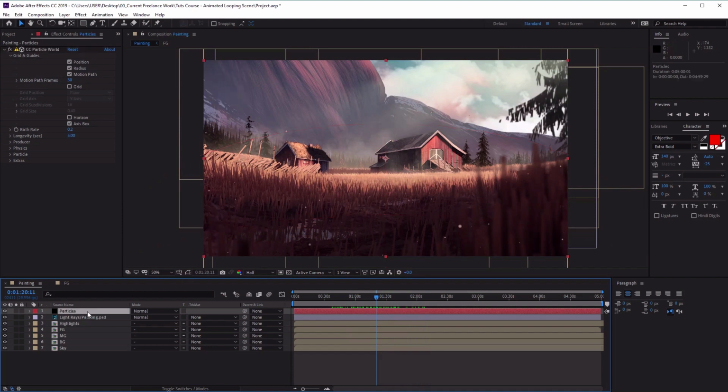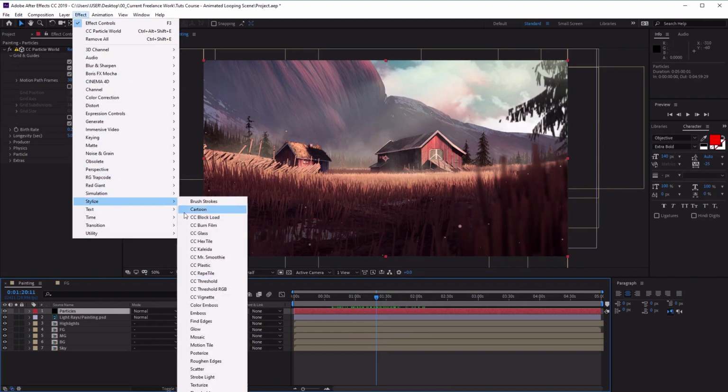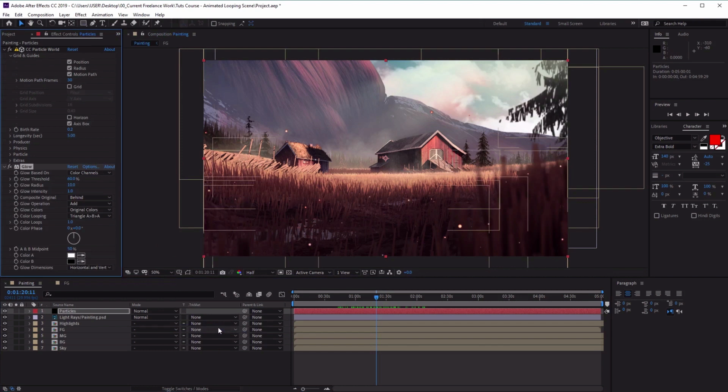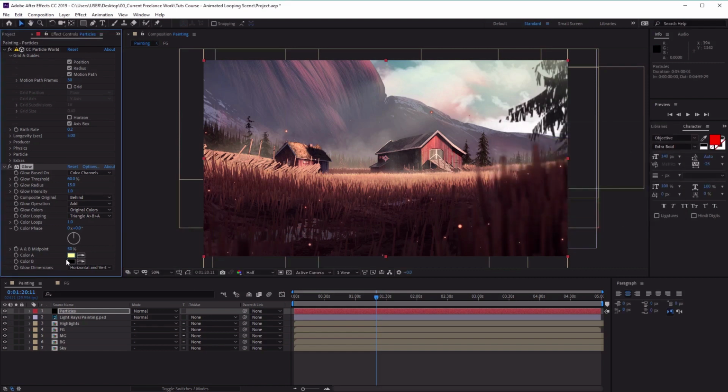Excellent. Now let's add a glow to our particles. So with the particles layer still selected, let's go to Effect, go to Stylize, and now find Glow. So click on that to add that here. And here we want to change a few of these settings. So let's make sure the glow threshold is at 60 and the radius is at 15. Intensity is at 1. And from here, let's change the color a little bit. So let's change the color to a nice yellow glow, like so.